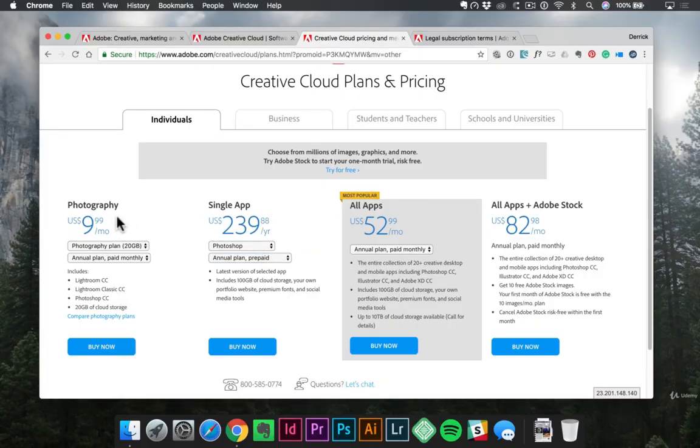You could also consider this photography plan. Depending on the level you choose, you'll notice the options down here change, and this includes both Photoshop and Lightroom. So for those of you who might be leaning towards photography but dabbling in Photoshop and some graphic design, this could be a really good plan for you as well. It also, depending on the plan you choose, comes with 20 gigs, or I guess 1 terabyte of storage with just Lightroom. So something to consider for sure.